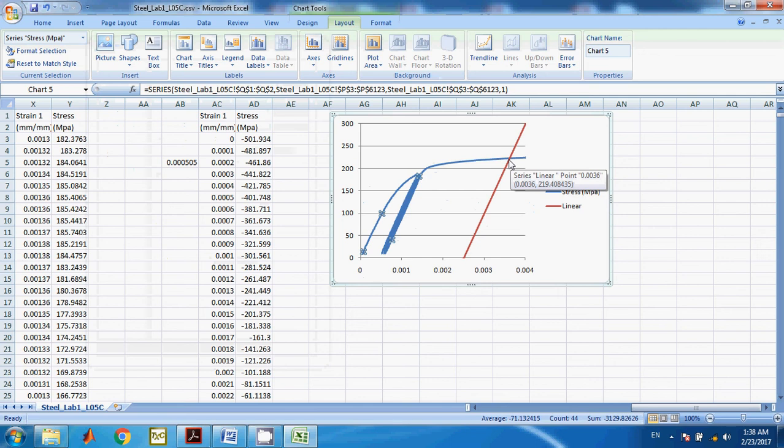When you do the cursor thing, the cursor is actually snapping between the points on the red line. The red line was plotted with very widely apart data. What you need to do is select the data from the blue line. So we need to zoom in a little bit more.